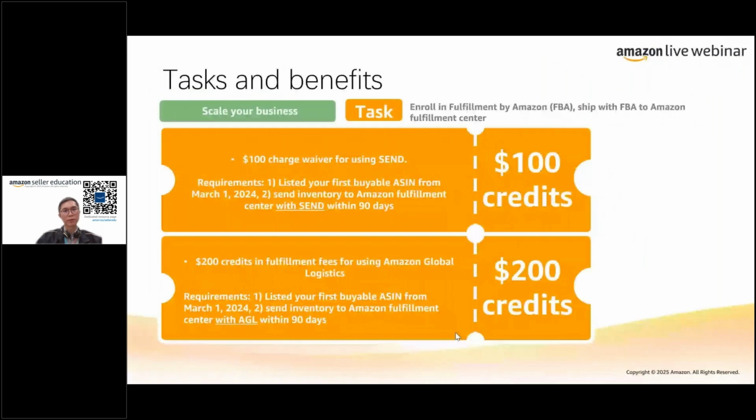All right, so if you're using FBA, on top of that, there are some other credits if you are using Send. Send is a seller export and delivery program, which I'll be sharing in next month's webinar as well. If you are using Amazon Global Logistics, AGL, which is the first mile delivery option that Amazon has for sellers, you also get $200 credits for that.